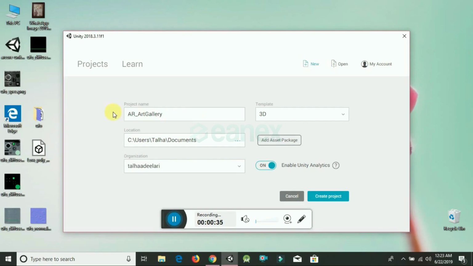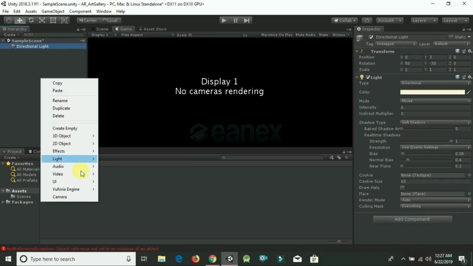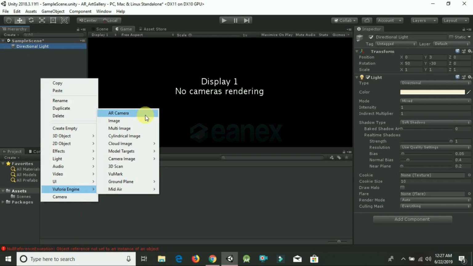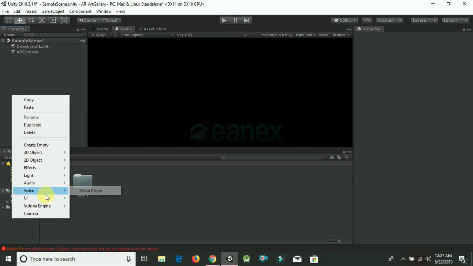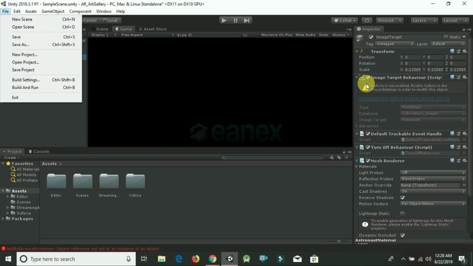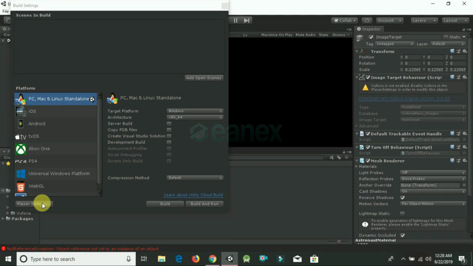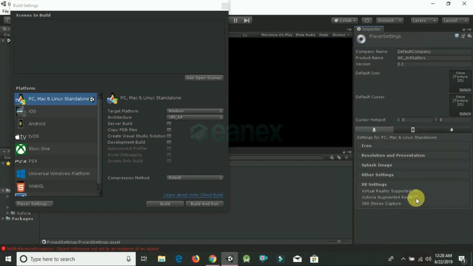Create a new Unity project. Click on Create Project. Now, delete the main camera. Now add AR camera and image. As you can see this warning sign, now you have to go to build settings, now go to player settings, go to the bottom and click on XR settings and check the Vuforia augmented reality.